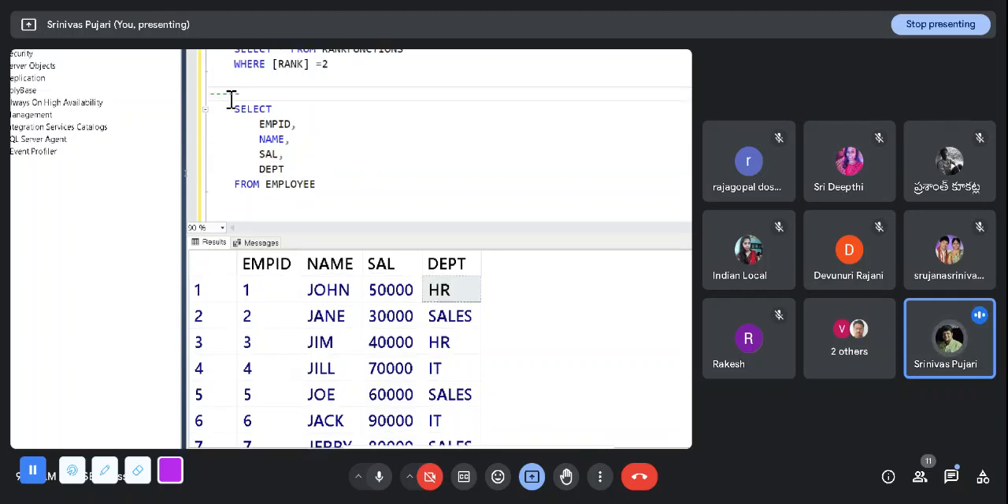I want each department-wise second highest salary, or each department-wise the highest salary, or second highest, anything is okay. Second highest or highest salary, or fourth highest or fifth highest, I want to go with these highest salaries. So if you have duplicates, definitely you have to go with what, row number or dense rank, guys.